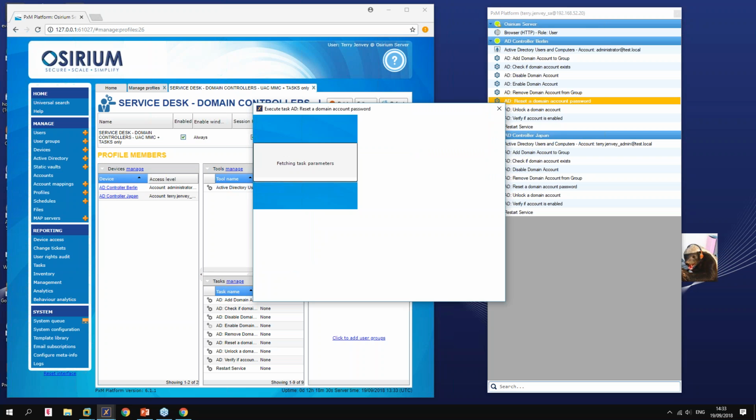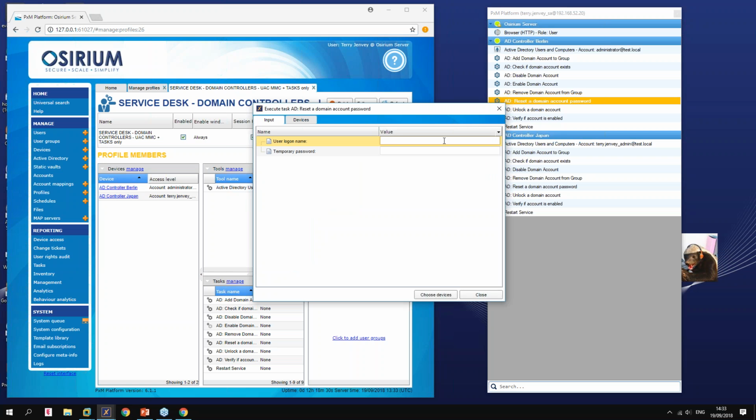If I run this task, it's going to prompt me for the variables I need for it. In this case, it's always going to be the name of the user that we want to run the task against and the temporary password that we give that user over the phone so they can log in and choose one of their own.